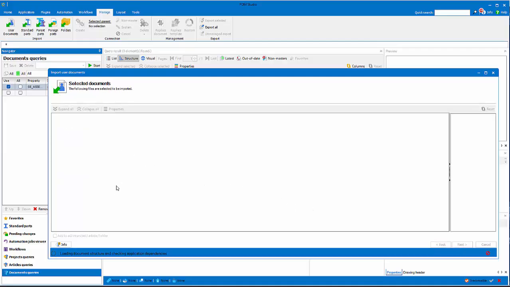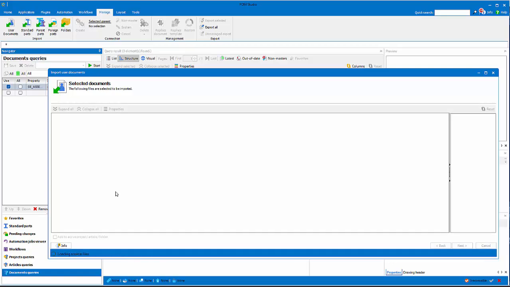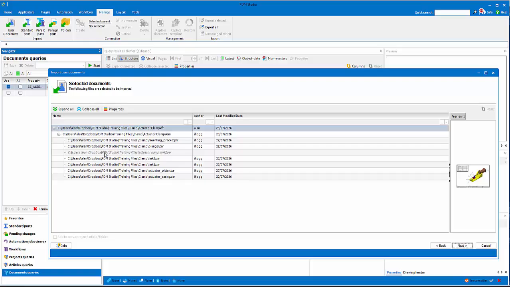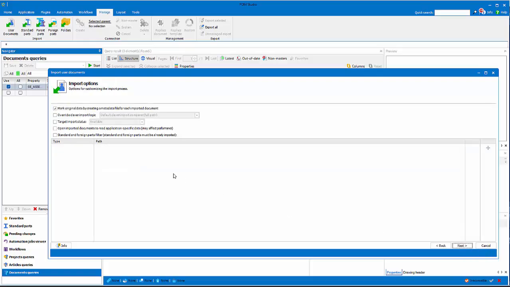This is now building a list of files that are in that folder or subfolders, so it's just going through and checking those. If you have other files in here that you don't want to import, you have a filter option on the previous screen which you can use. We go next and specify our import options.